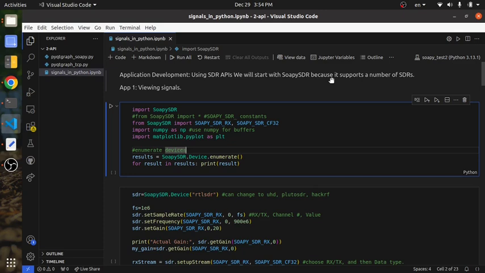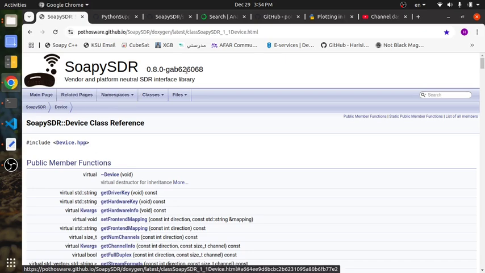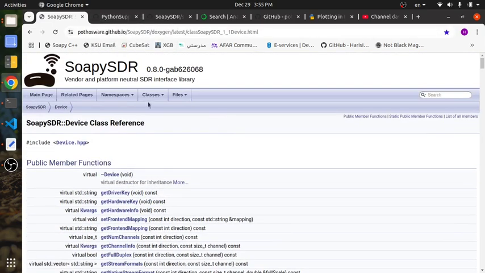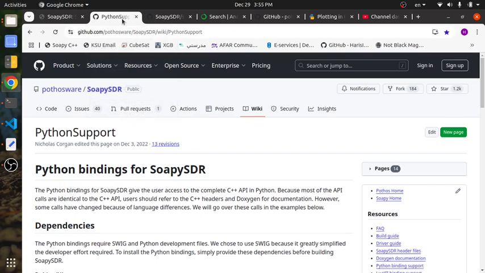There are different APIs. SDRs will typically come with an API from the vendor, but we're going to use the SoapySDR API. It's a C++ library, and you can see there are different functions here, and we use these functions to interact with the SDR. C++ is good when you need performance, but if you're just developing algorithms or testing ideas, Python is more than sufficient.